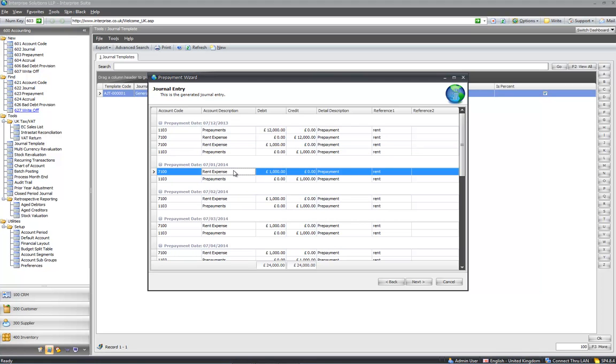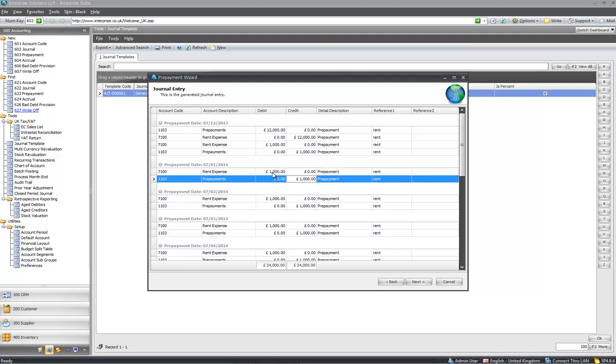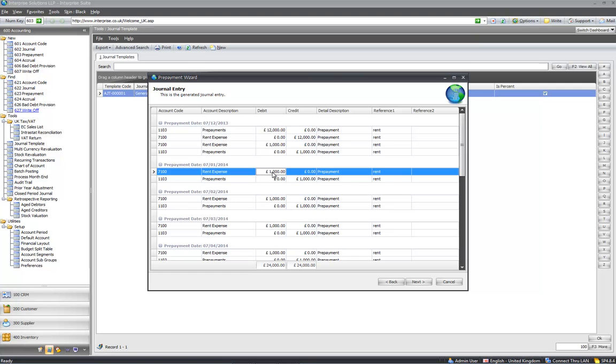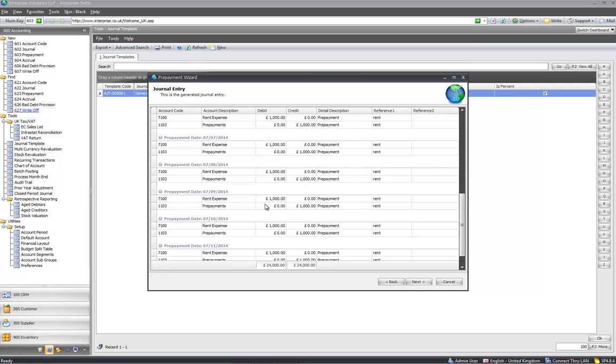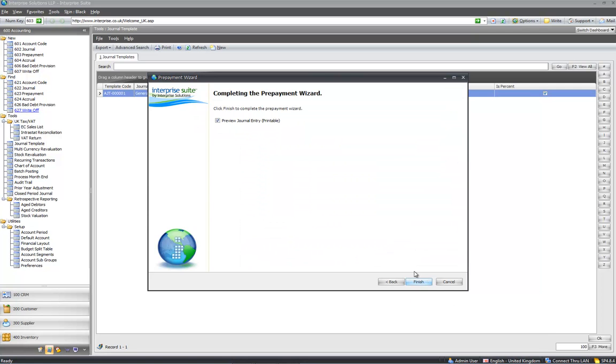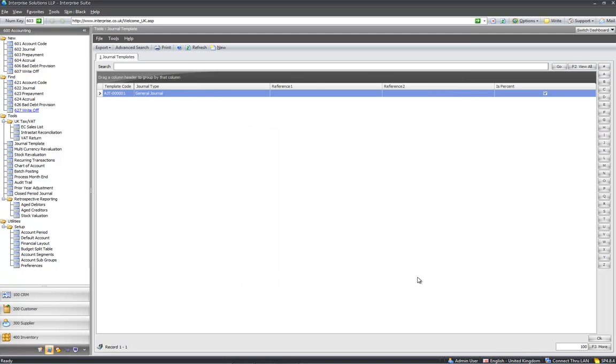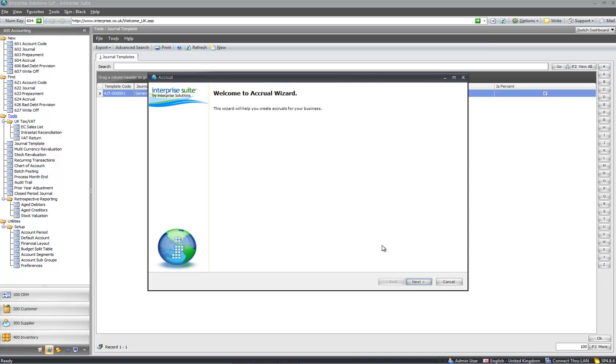And then the next month you can see it's going to do the same. It's going to reduce that prepayment down by £1,000 and put £1,000 as a debit to the rent expense, and it's done that for going forward. So now I don't have to worry about that. All the journals are in there, and as I roll into each period, it'll automatically put it in for me. Same with accruals. Accruals just the opposite way around.